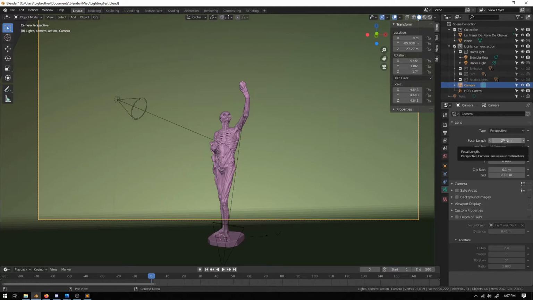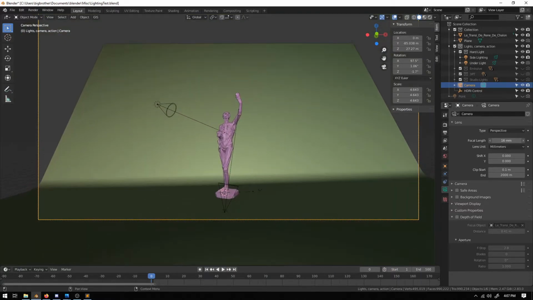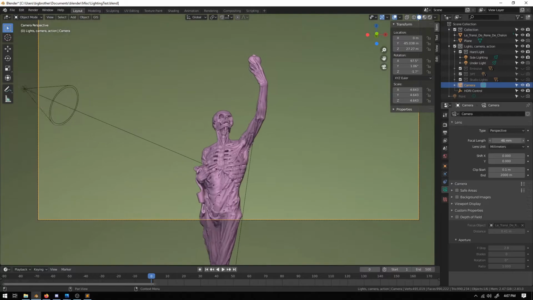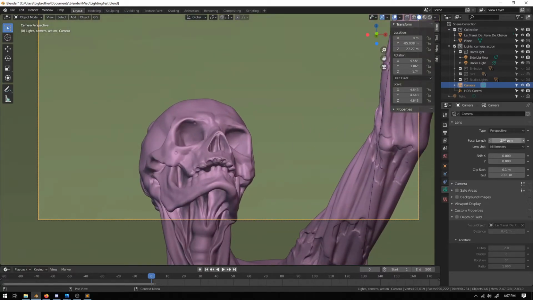So typically lower focal length will give you more depth, but if you go too far, you get kind of a fisheye view. If you go too close, it flattens out all the details and you can't really see depth in your photo as much. So I typically keep it around 25 millimeter.